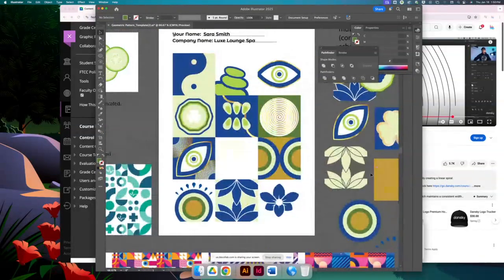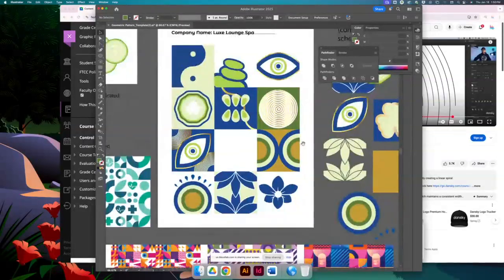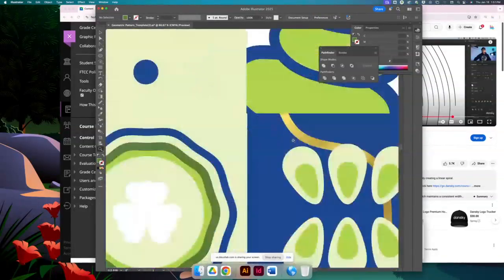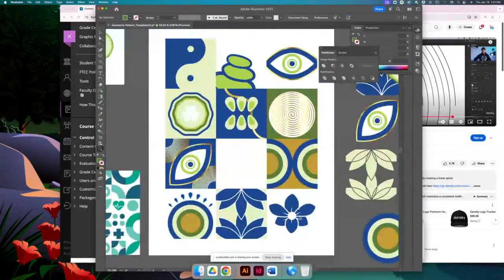I think the dark blue's throwing me off too, but it's so much fun. We're really enjoying this, all of the designs. Especially the one at the bottom right. Oh, that one? Yeah, that was cool.